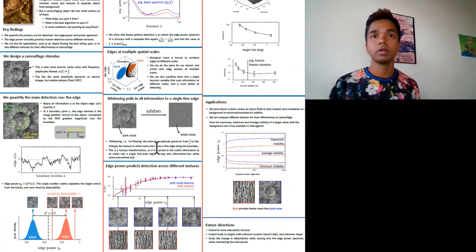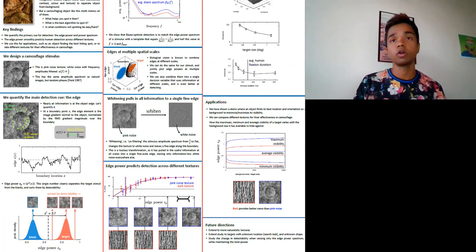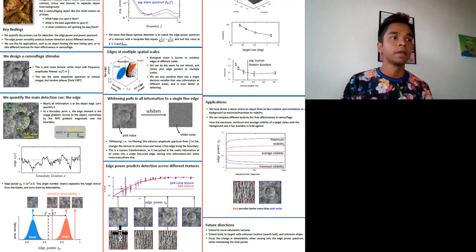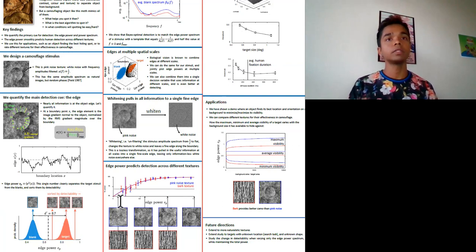Now let's talk about the experiments. We have performed psychophysics on humans using both pink noise and a more naturalistic bark texture. And we see that detection performance is smoothly and identically predicted by the edge power in both textures. So we can fit a psychometric function to this and extract a detection threshold.